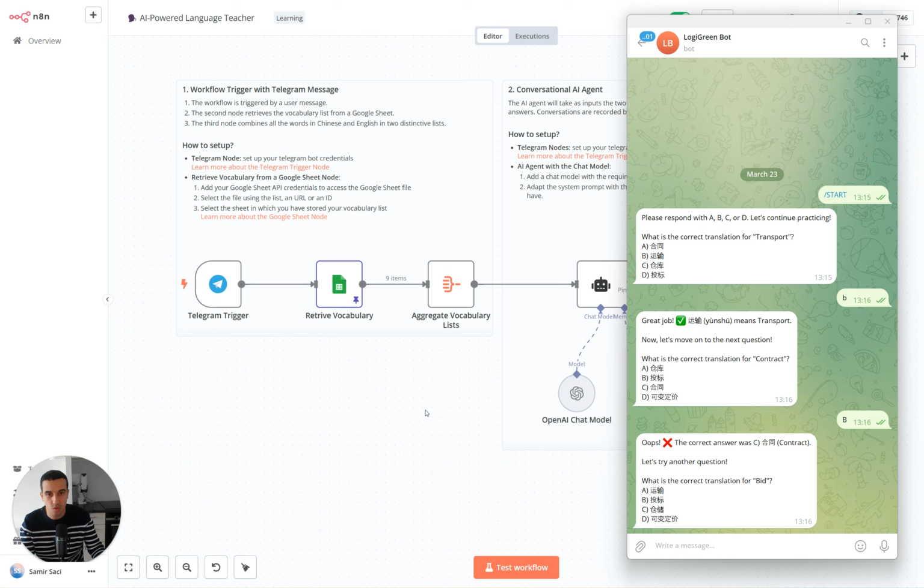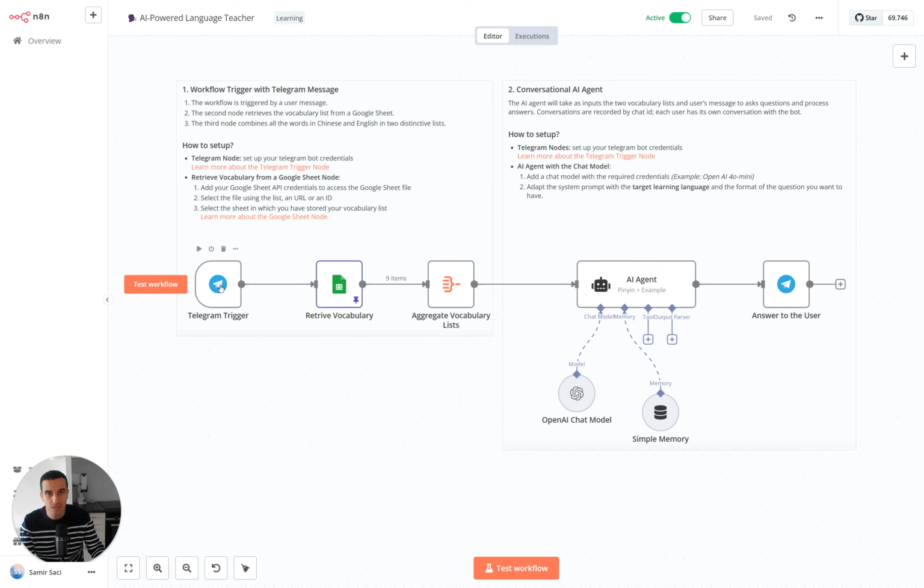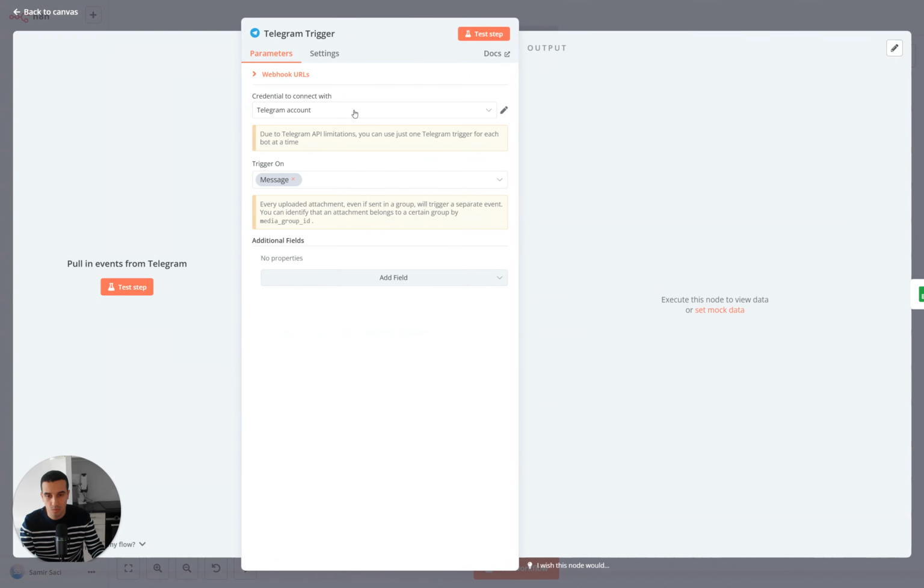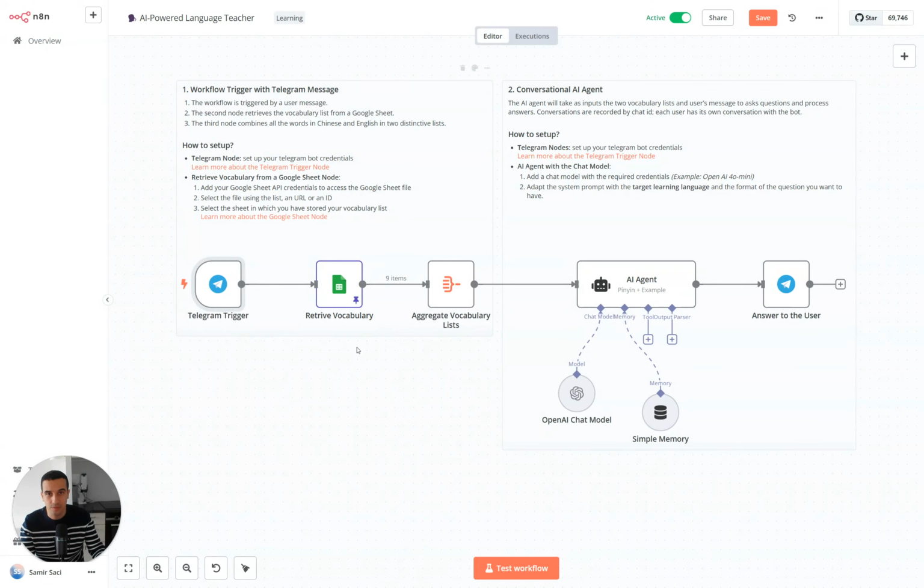So let me show you how it's working and how to set up. So it starts with the Telegram trigger. The Telegram trigger would need just your Telegram account. You create a bot on Telegram using the BotFather bot, and then you provide the token related to this.